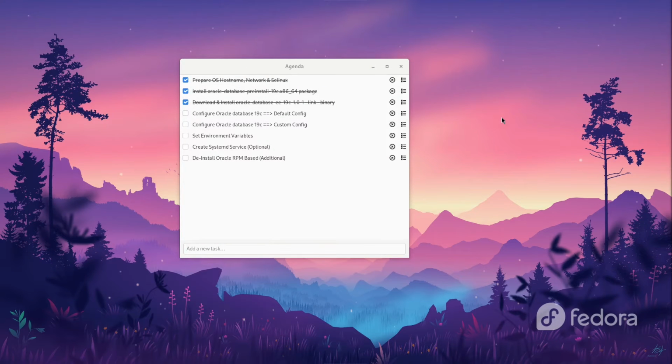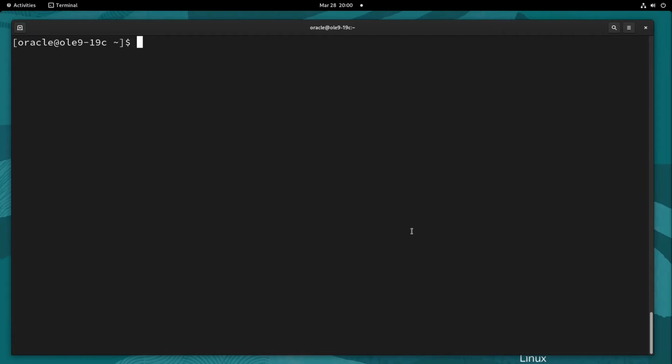Back again to this video agenda, we can see that we have now configured Oracle 19c with the default configuration, and we are able to access the database. We can also see that the pluggable database is working and the listener is listening. So all this configuration is done successfully, so we can check this one. Back again to Oracle Linux.